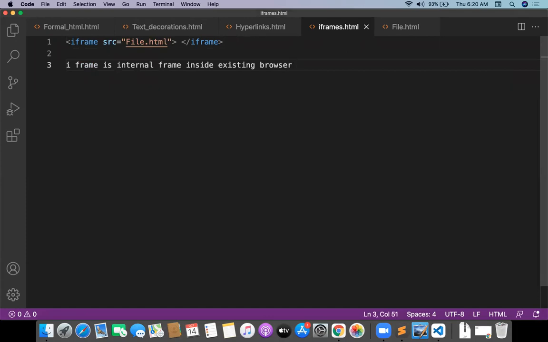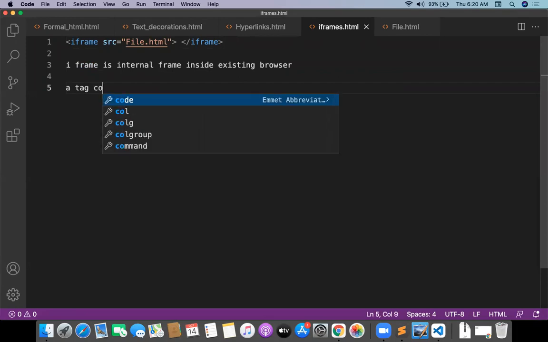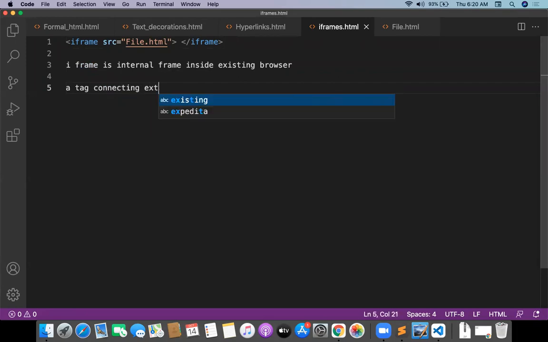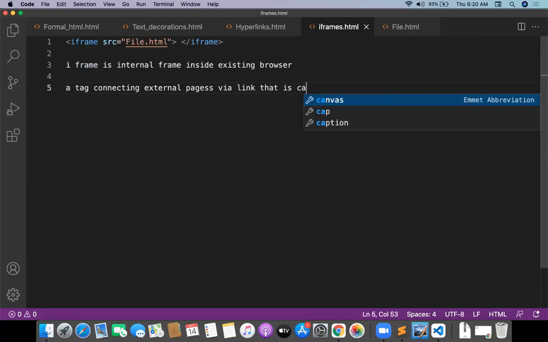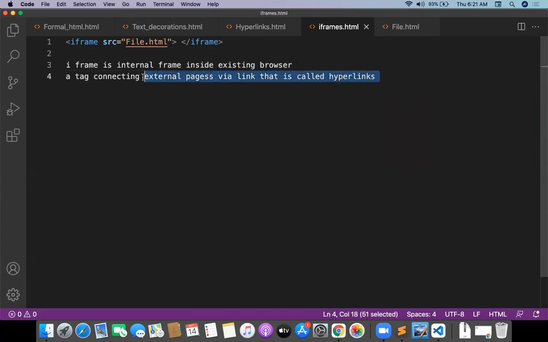An iframe is an internal frame inside the existing browser, and the A tag connects external links, external pages via a link. That is called hyperlinks. Hyperlink is different. Iframe is different. A hyperlink communicates with a separate page, but an iframe loads frames inside the existing frame only. That is the two major differences between the iframe and anchor tag.